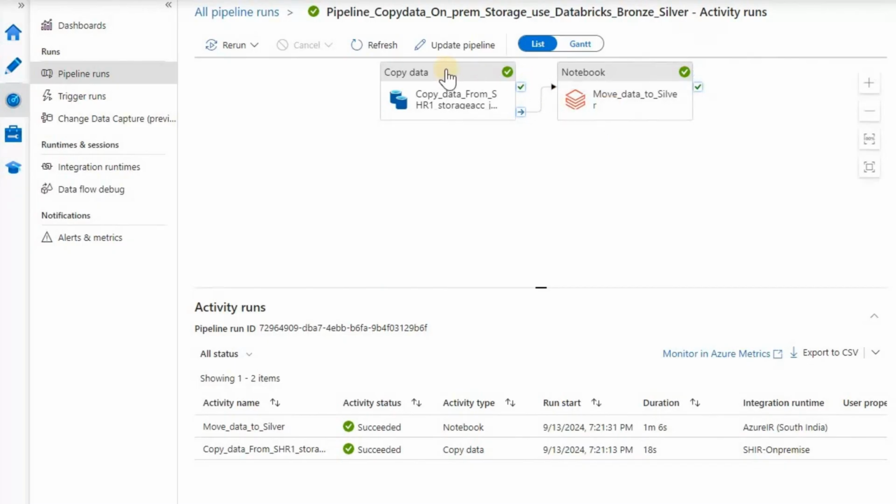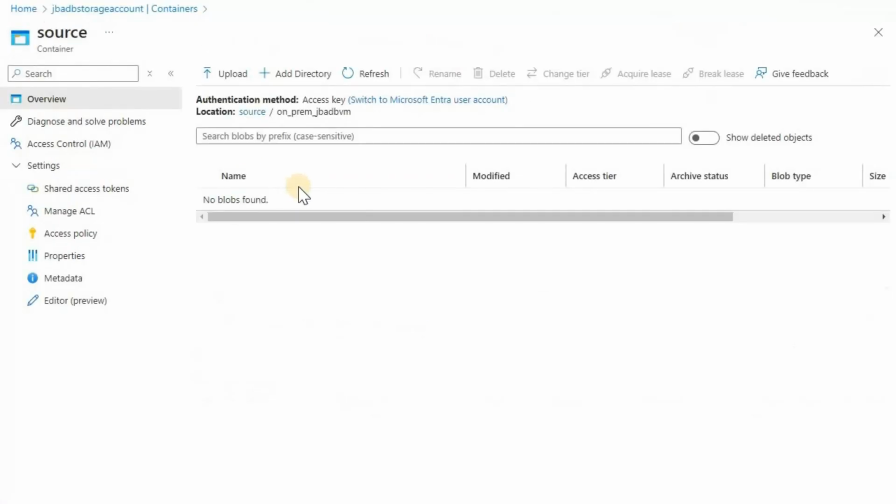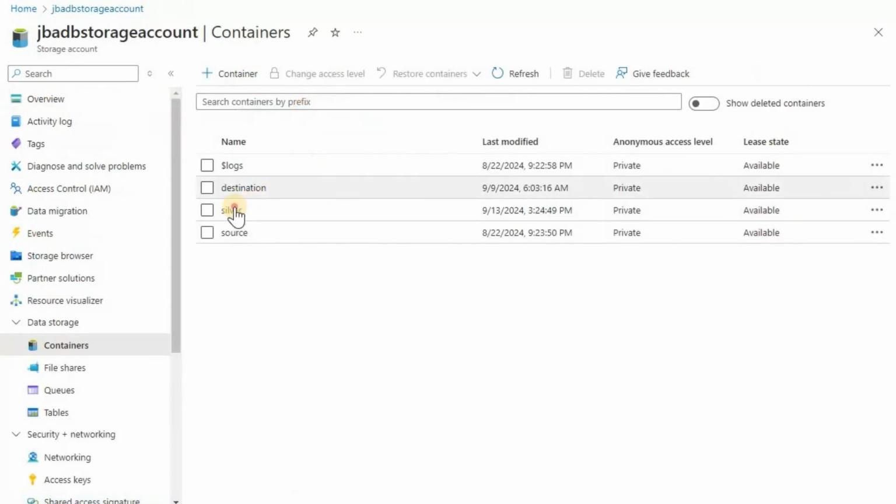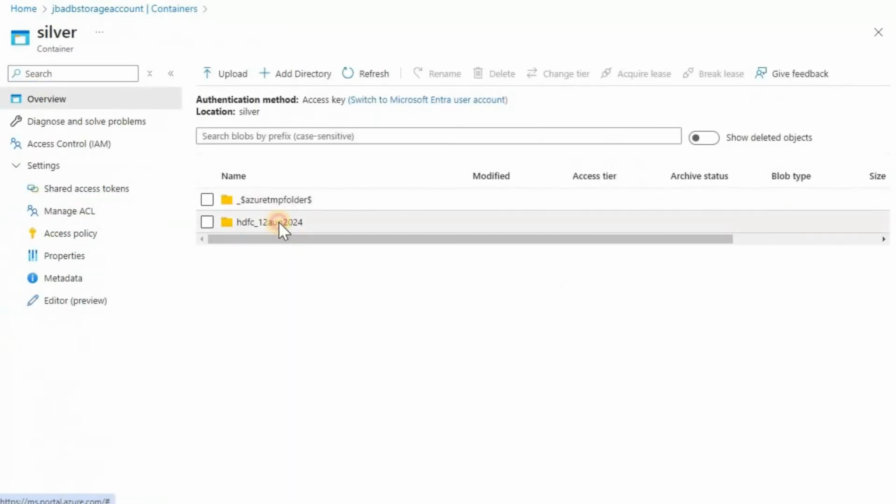It has completed. Now let's go to the container here. First is the source container where you have your on-premise data. You read your on-premise data and created this file. Now let's go to our silver layer, and here we have the data created. This time we did not do anything manually. We created an Azure Data Factory pipeline, and from the pipeline we did everything, and the load is completed. This is how you will have it in production.